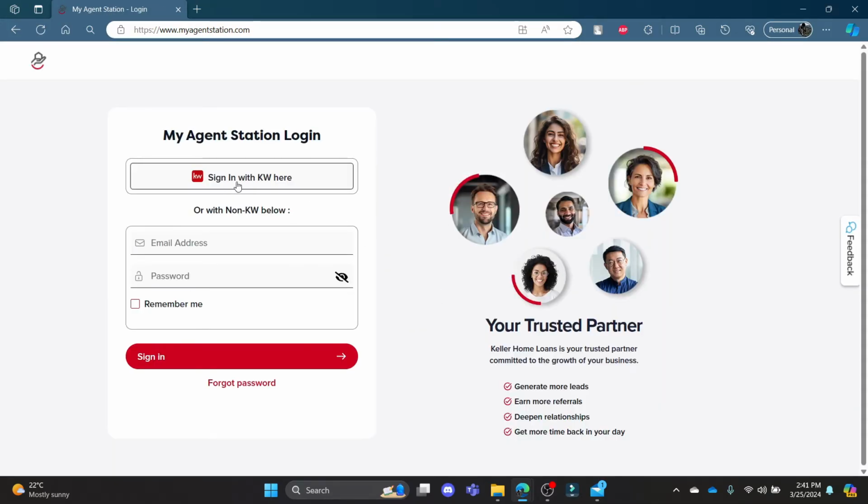Click on the second link and it will lead you to this login portal where you can sign in with your Keller Mortgage account, or if you are a non-KW, then write down your email address, your password, and then click sign in. This way you can log in to your Keller Mortgage account.